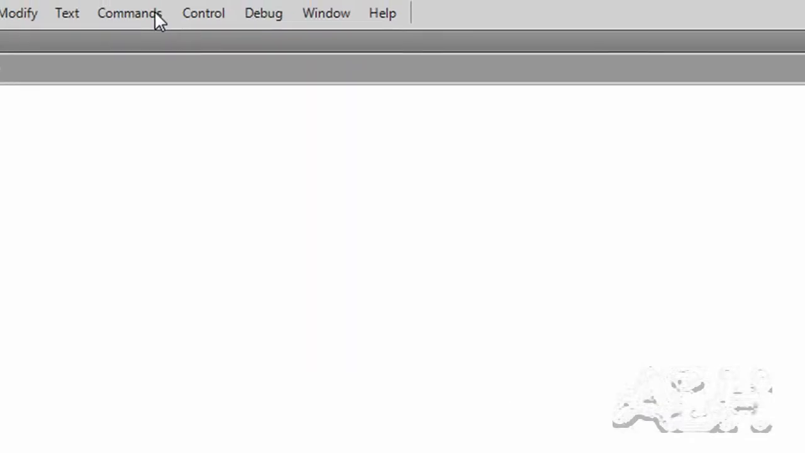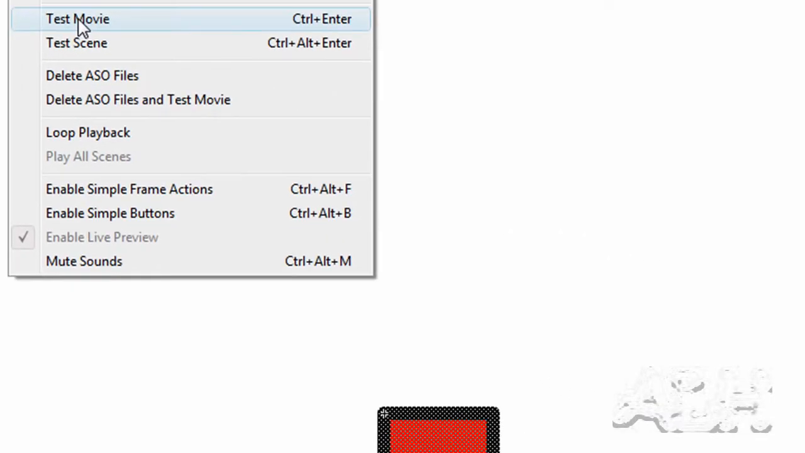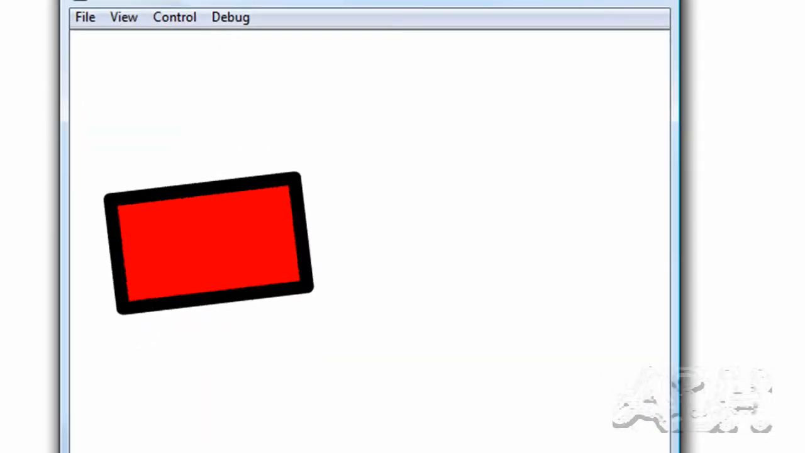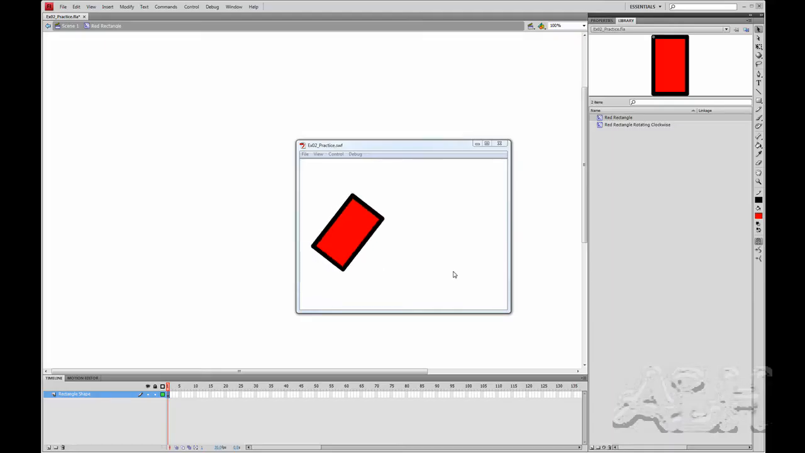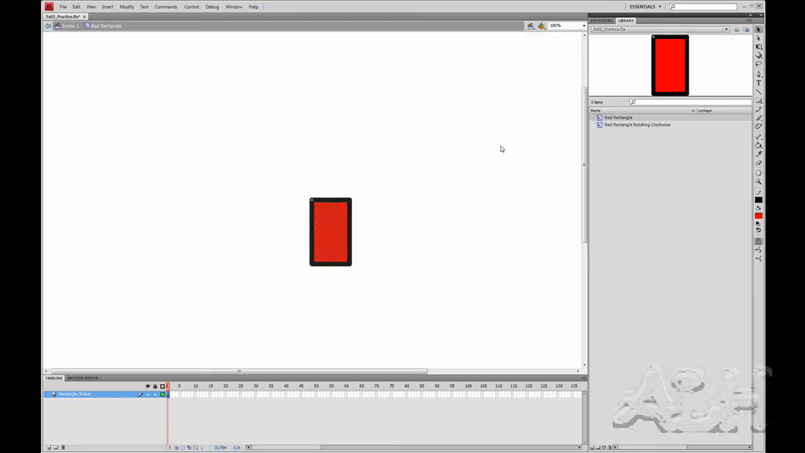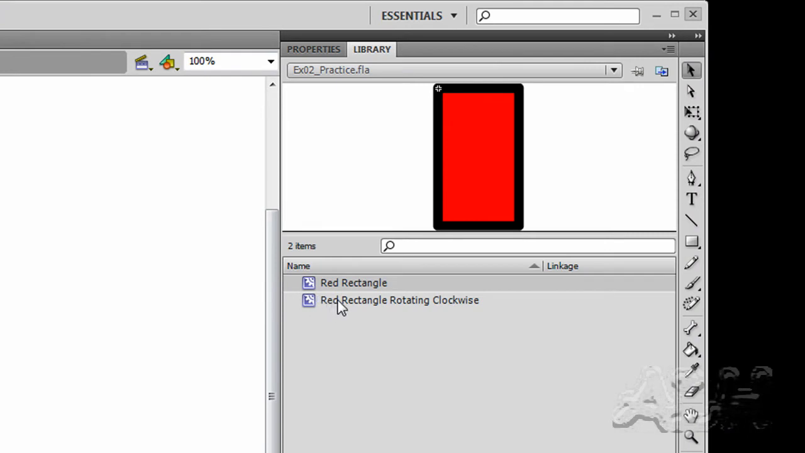And we'll show this movie. We'll just do Control Test Movie. And this is what we have so far. So let's close this. And let's go over to our library.